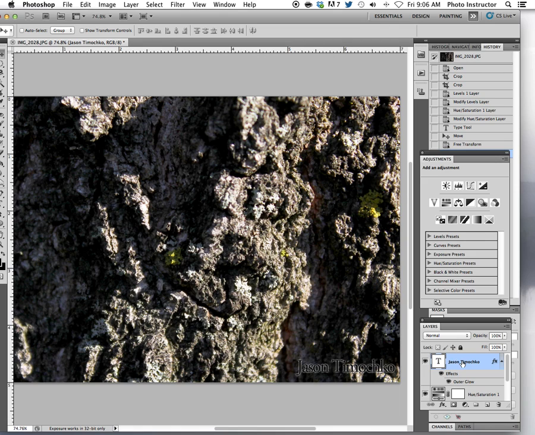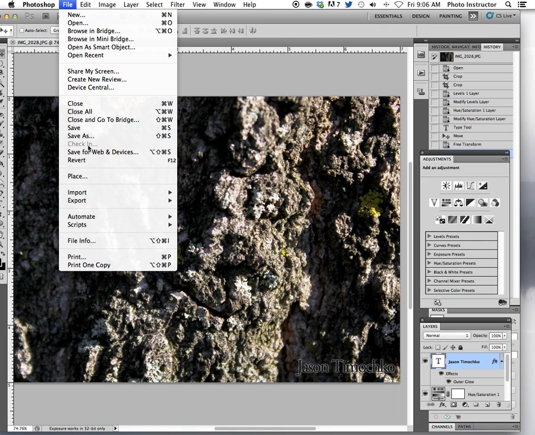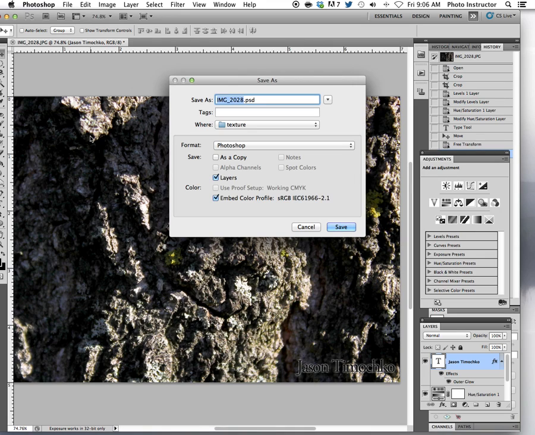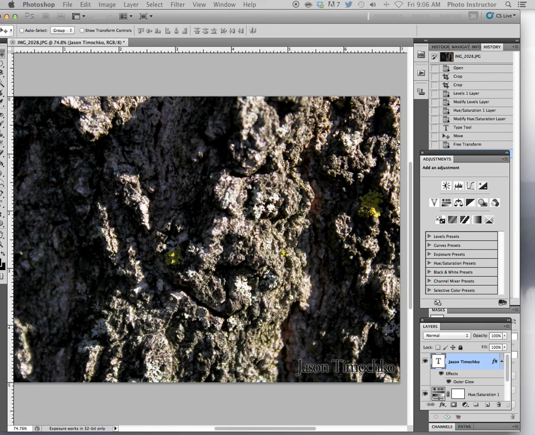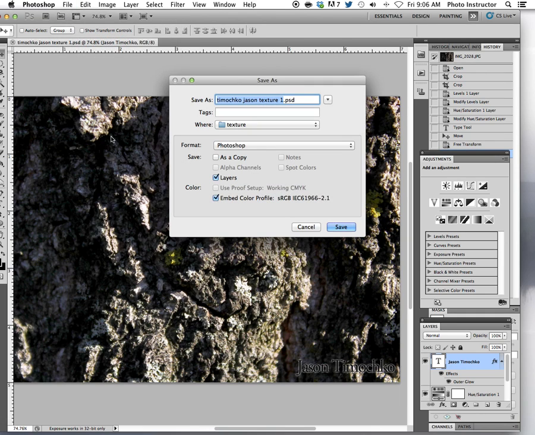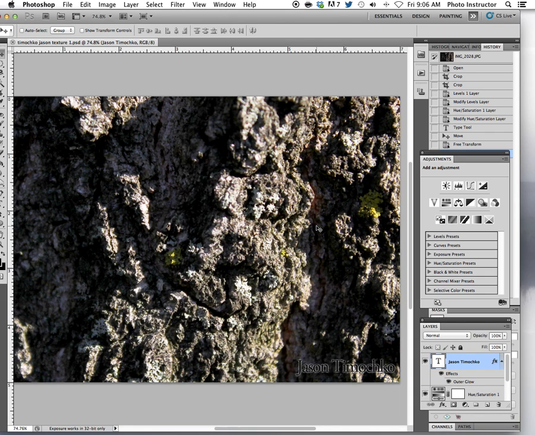And then you're finished. You're going to save these photos two ways. You're going to first save it as last name, first name, texture1.psd. Then you're going to save it as last name, first name, texture1.jpg. That way you'll have two versions of your photo. You're going to have the PSD and the JPEG. Both will be checked for grading.